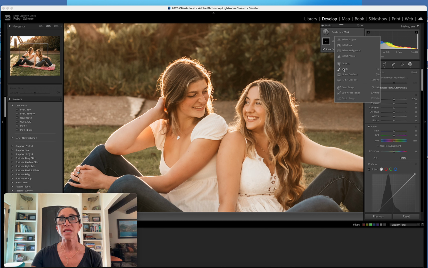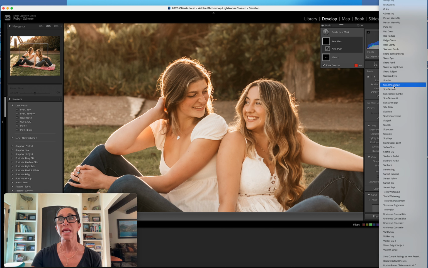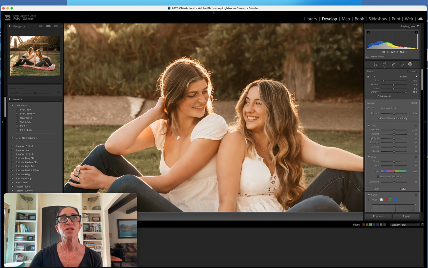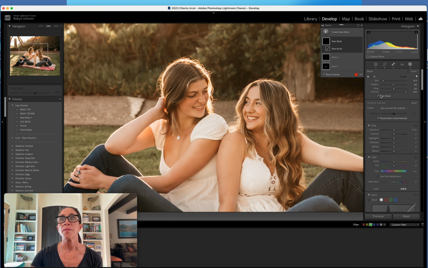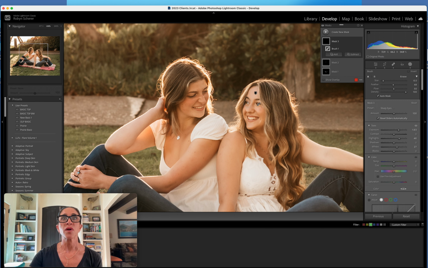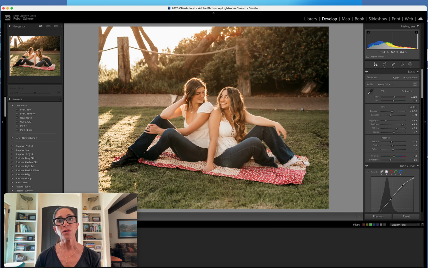Grab the skin smoothing brush, choose it again, and it's a different mask. And I'm going to go in there and just gently smooth it. And then I'll also grab my eye brush and just pop on her eyes, brighten them up just a little bit. When I zoom back out, that's about all I'm going to do for this particular image.